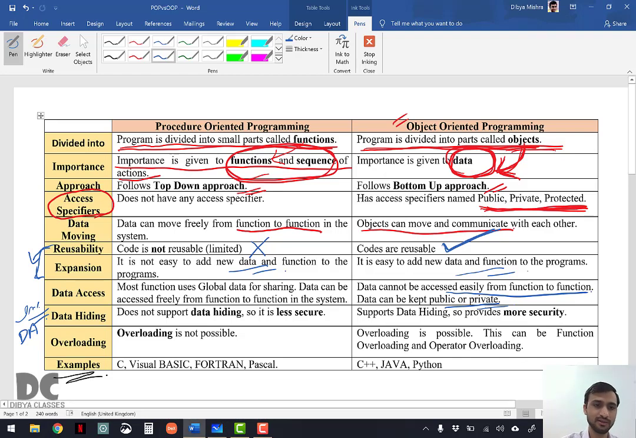Next is overloading, that is the polymorphism concept, which is again a characteristic of OOP. It is also not present in POP, but in object oriented programming, overloading is possible. So these are the examples. You can remember there are many more programming languages which are part of POP and OOP, but this much is enough for your board exam.